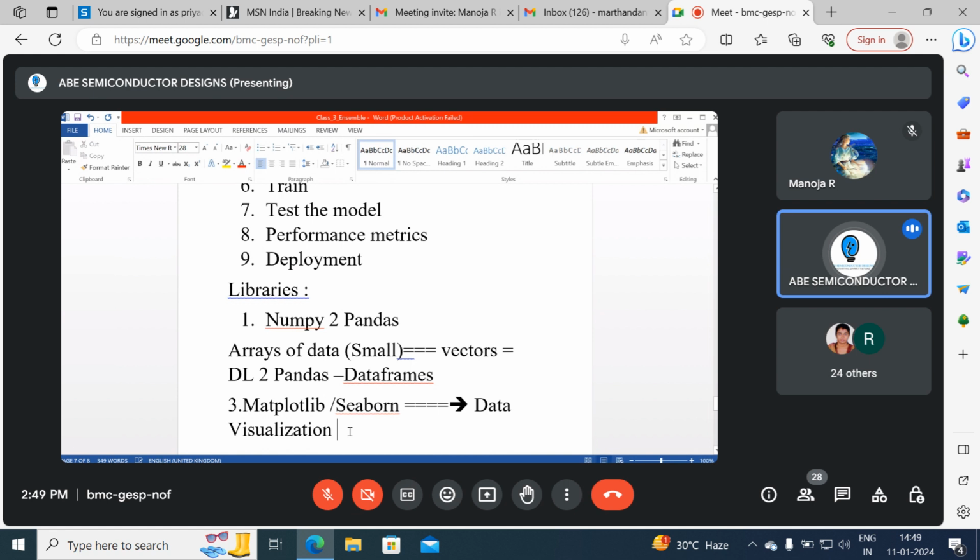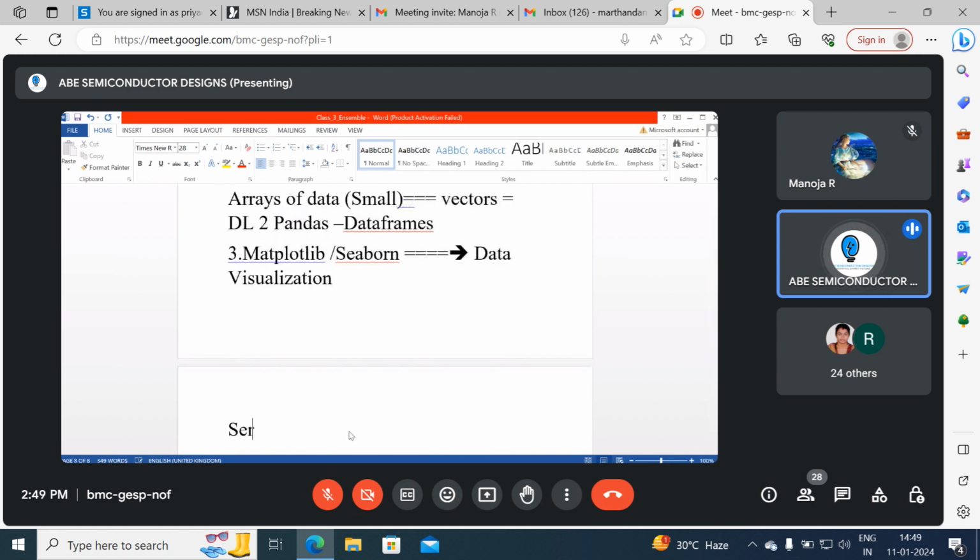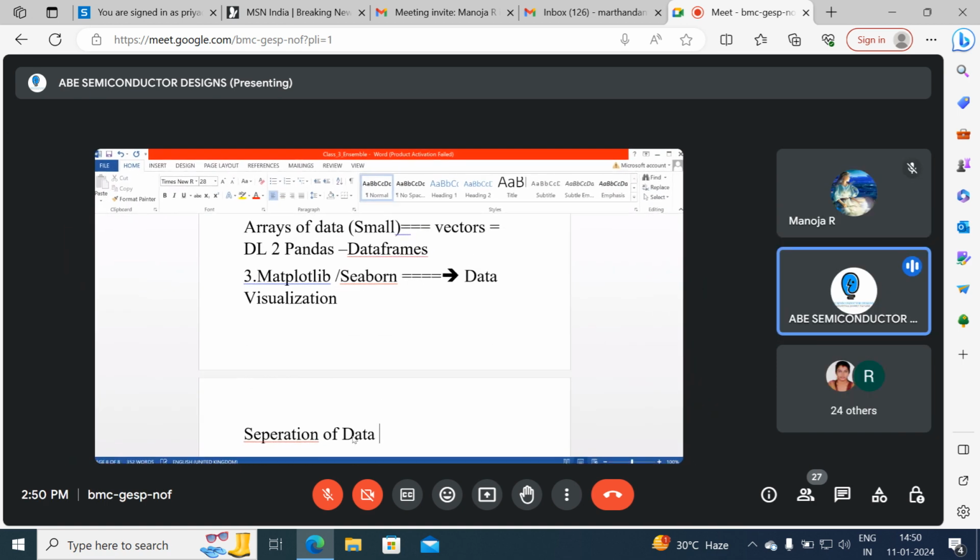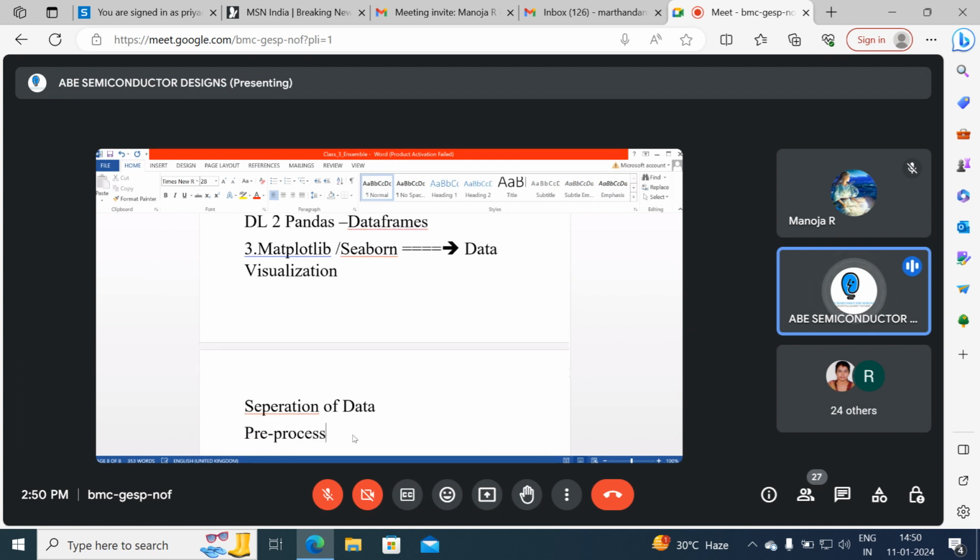And the third thing here is separation of data. That can be done with the help of Python itself. Now, before data separation, we need to pre-process the data. So pre-processing the data is important.